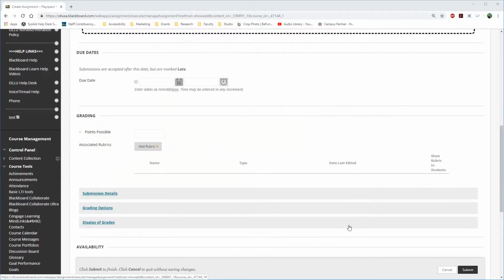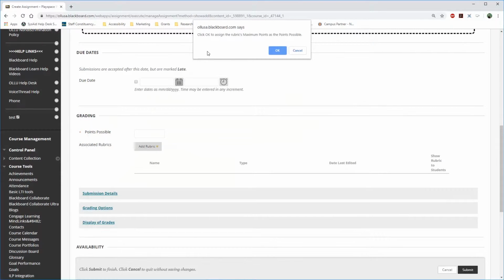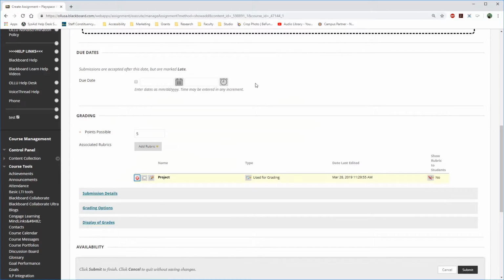I will select Submit, and then it will give me a little message here that says, click OK to assign the rubric's maximum points as the points possible. So when I do this, if I had put some points in here, it would overwrite that with the rubric's points that are possible. So I'm going to select OK.